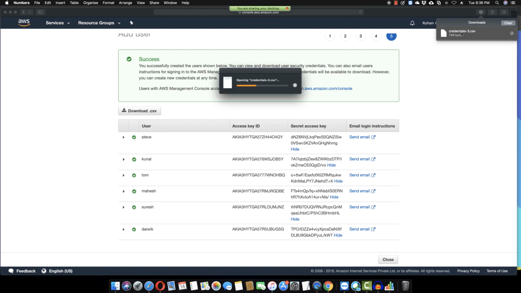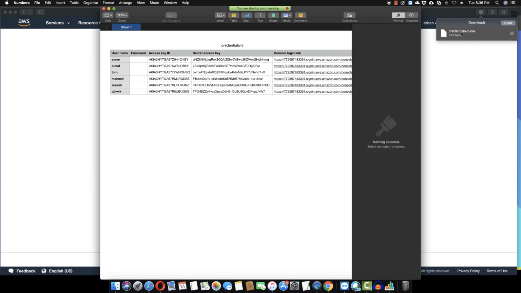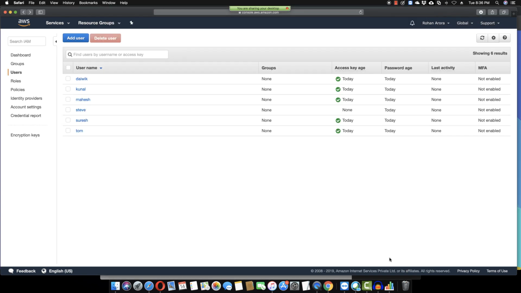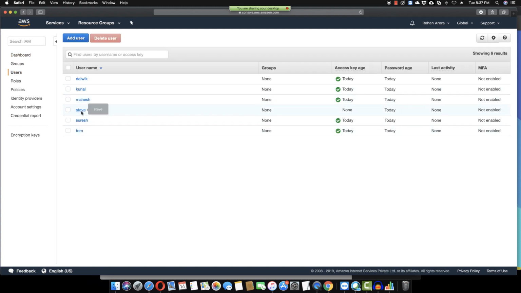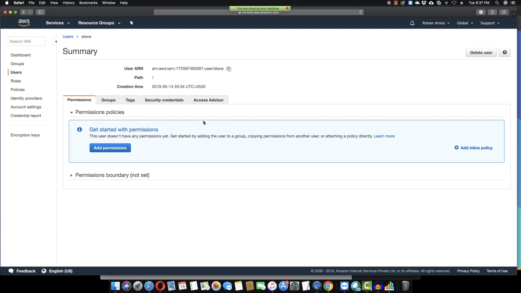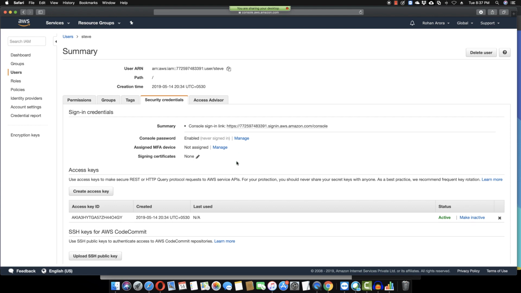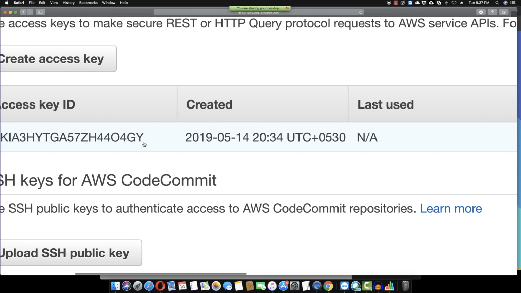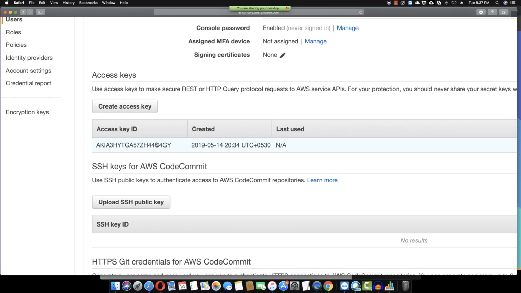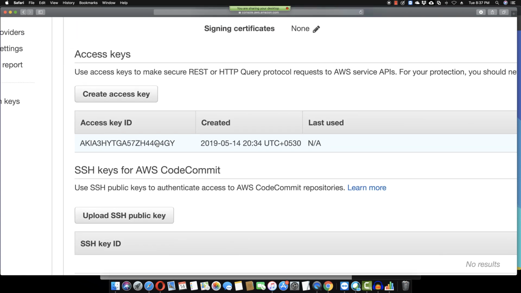See, the problem is that if I don't download that and I hit close, let me show you. I hit close right now. And if I just go to any of the users, I will not be able to see, for example, I go to Davik's account. Okay, let me just go back once again. Let's go to Steve. I go to Steve's account and go to security credentials. If I scroll down, I can only see Steve's access key ID, but not the secret access key. Can you see that?